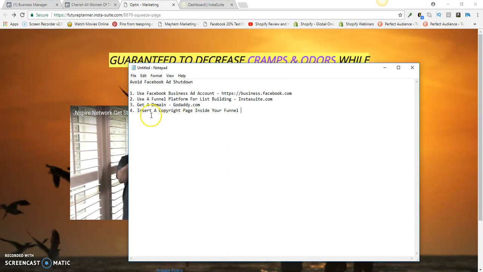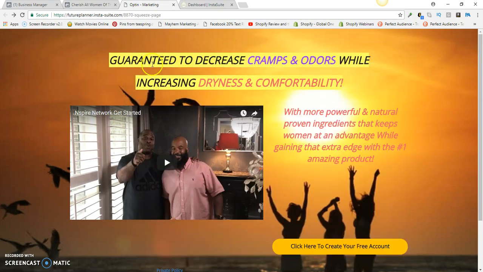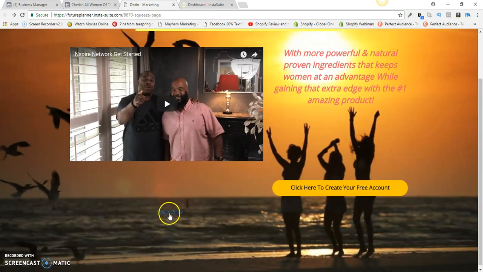And the last thing you want to do is insert a copyright page inside your funnel. Okay, Facebook, this is one of the things that Facebook is very, very strict on: a copyright page for your funnel. So basically, all you have to do is, for example, let's just take this page right quick that I got. All you've got to do is put a privacy policy right here.